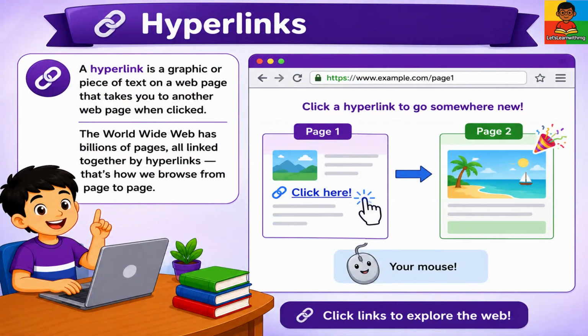A hyperlink is a graphic or piece of text on a web page that takes you to another web page when clicked. The World Wide Web has billions of pages, all linked together by hyperlinks. That's how we browse from page to page. Click links to explore the web.